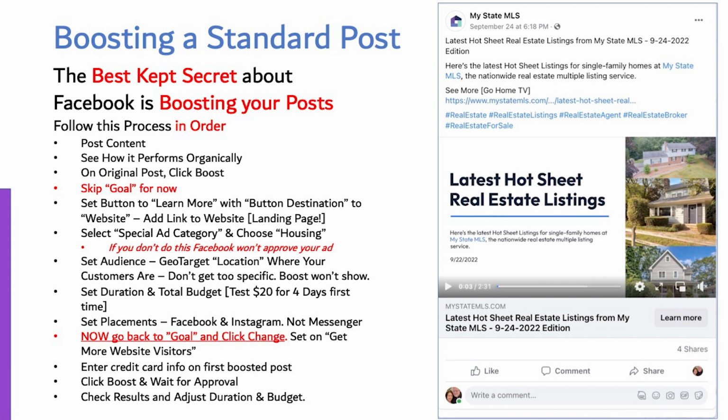So once you've done that, you enter your credit card the first time you boost a post, and you click boost and wait for approval. Approval can take anywhere from 15 minutes to 2 days. I hate to tell you, but that's what happens. You know, there's no rhyme or reason to any of it.